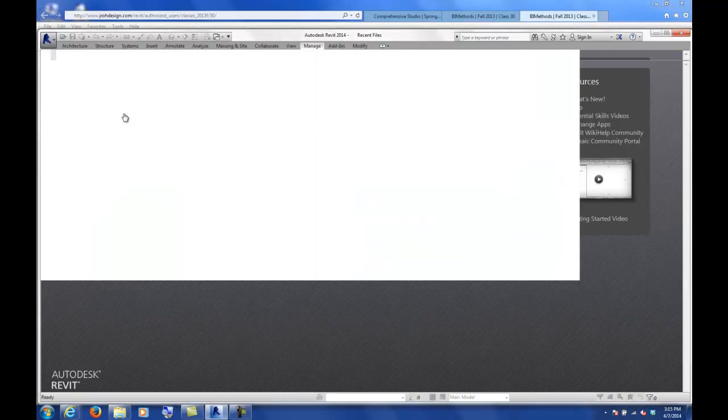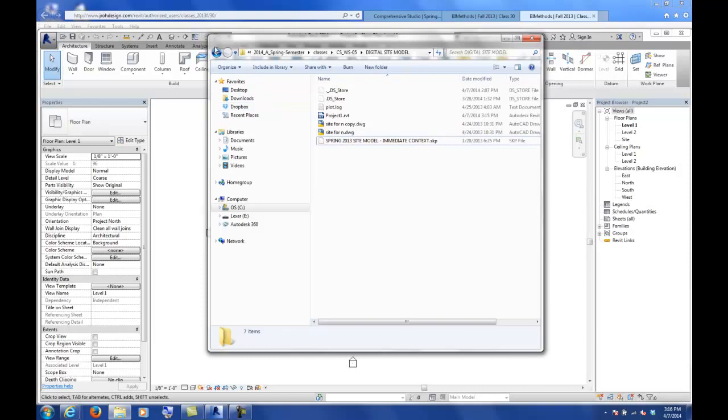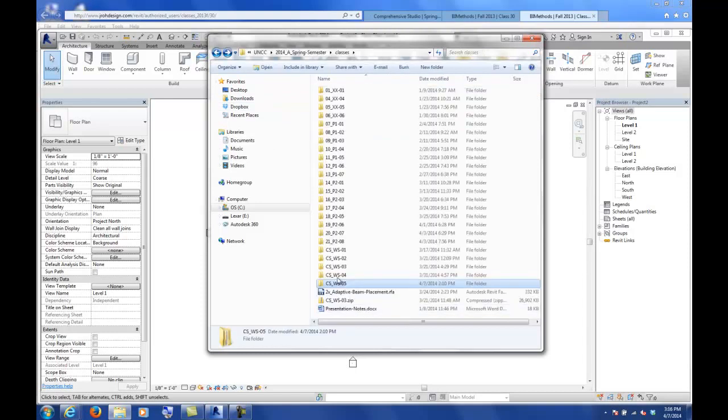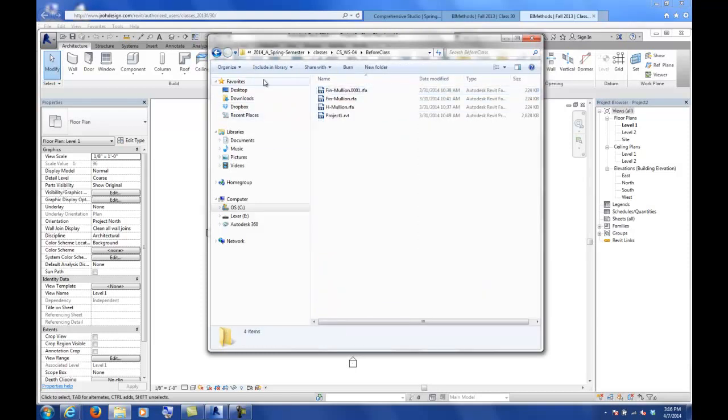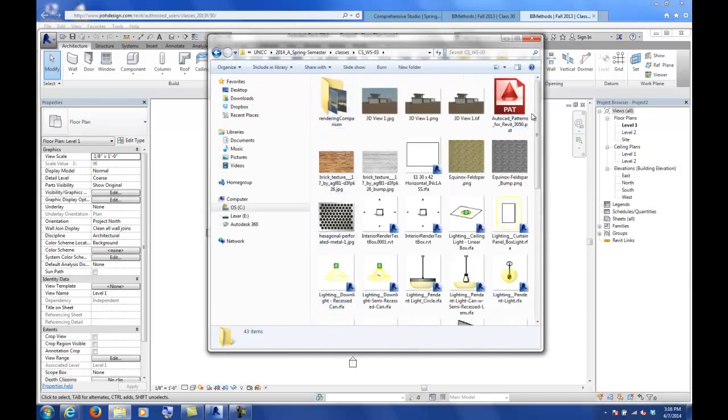So actually for the hatch patterns, if you're trying to make your own, it's a little bit complicated, and I'll show you here real quick. In workshop number 3, when I gave you guys that zip file to download, in that zip file there was one called AutoCAD Patterns for Revit, and it's a .pat file, so it's a pattern file.